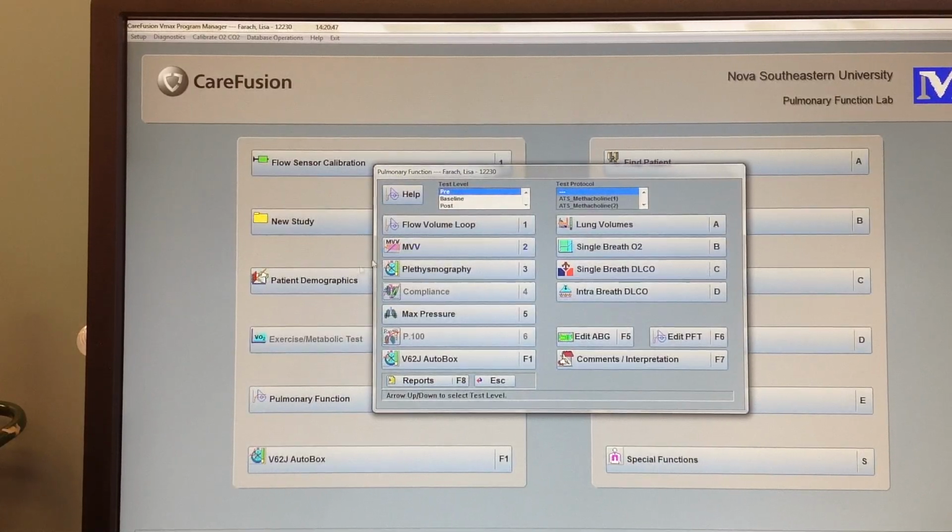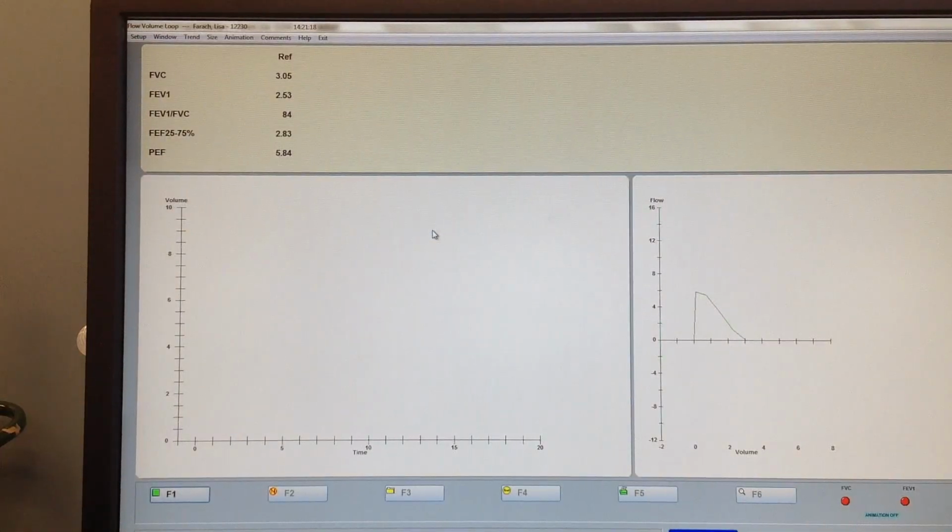There's a couple ways of making sure it's on the baseline. If you're doing a pre and post, you need to make sure you designate whether one's a pre, one's a post. If you're not doing a pre or post, it is a baseline. For the purposes of our lab, they're always going to be baseline studies. So once we do that, we click on which one we want, which is going to be the flow volume loop. This is where you do the forced vital capacity. And our menu comes up like this.